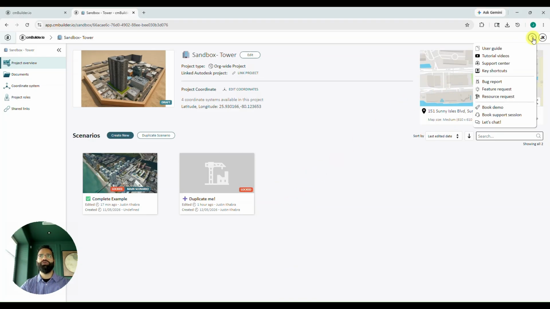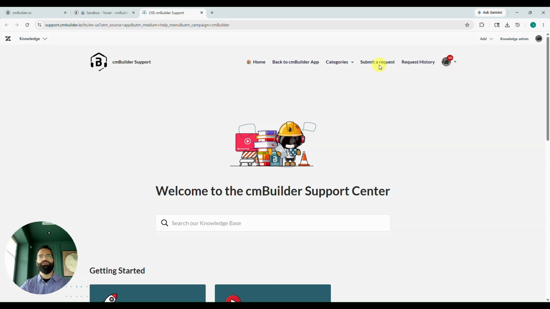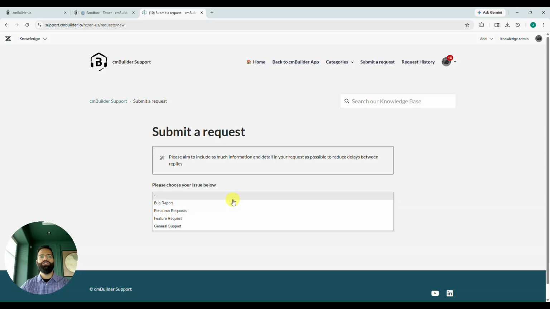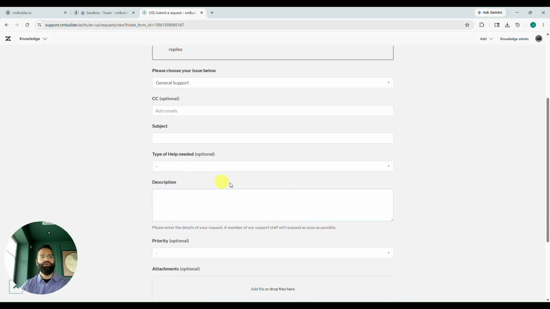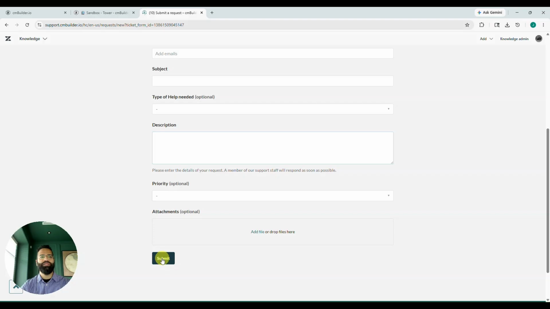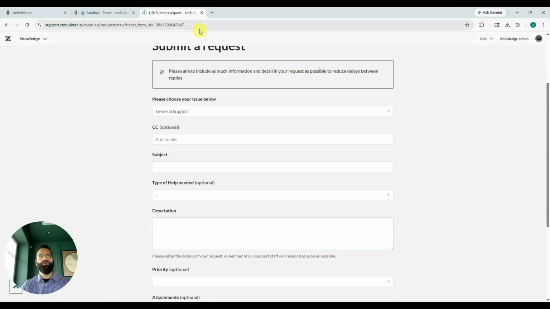You're going to want to head over to the question mark in the top right corner and then head over to our support center. At the top of the page, you'll find a Submit Request button. Go ahead and click Submit a Request and then choose from the drop-down General Support. Just mention that you're looking for a copy of the Sandbox project to be copied into your space, and we'll be happy to help you get that set up. Hit Submit once you've finished filling out this form.